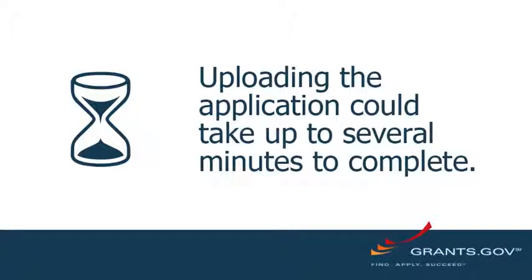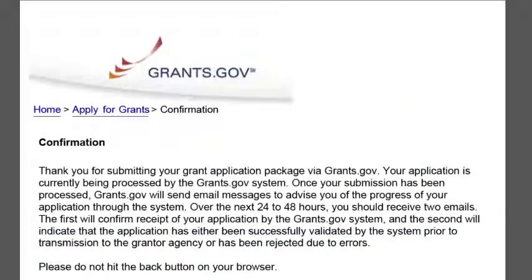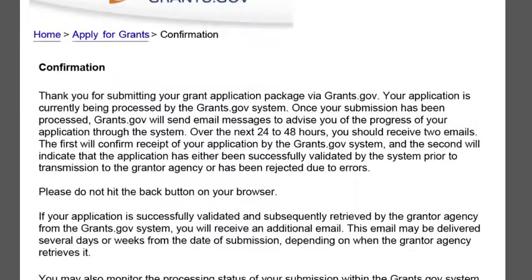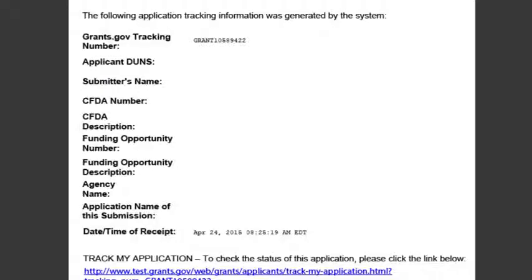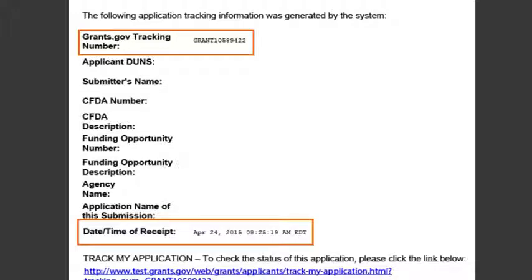Please note that depending on the size of your application, it may take a few seconds to a couple of minutes to complete the submission process. When the submission process has been completed, you will receive a confirmation notice. This notice serves as the receipt of your submission. It contains key information, most importantly, your grants.gov tracking number. Additionally, near the bottom, you can see the timestamp for when you submitted your application. Please keep this confirmation notice in your records, as you may need it for later reference.